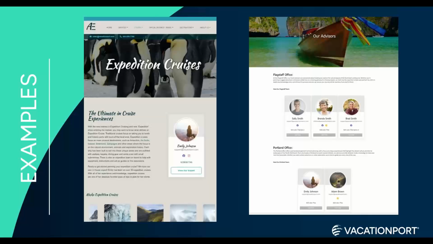On the right-hand side, I've created what a page could look like if you had advisors belonging to different categories. So in this specific example, I have them grouped by office location, but you could do something really similar, for example, for types of specialties. So if you wanted to group your cruise specialists here, your East Asia specialists there, that would be super easy to do as well using the agent profile option.